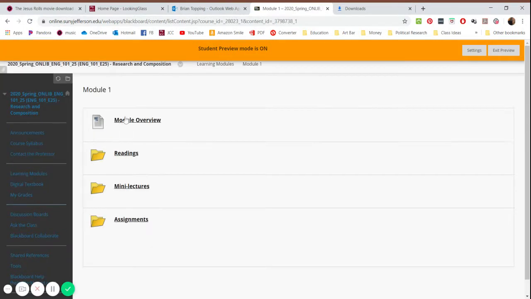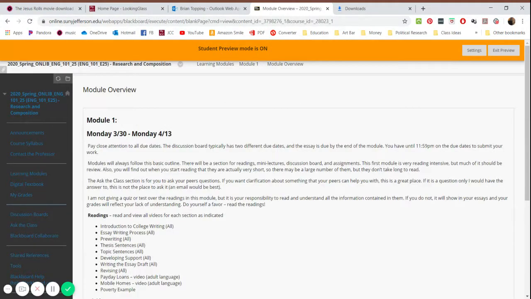And really important is the very first link here, the module overview. When you click on this, an overview is basically a list of assignments and due dates during this module. So it's really important to keep track of the module overview. You click on here, and it gives you some basic information.